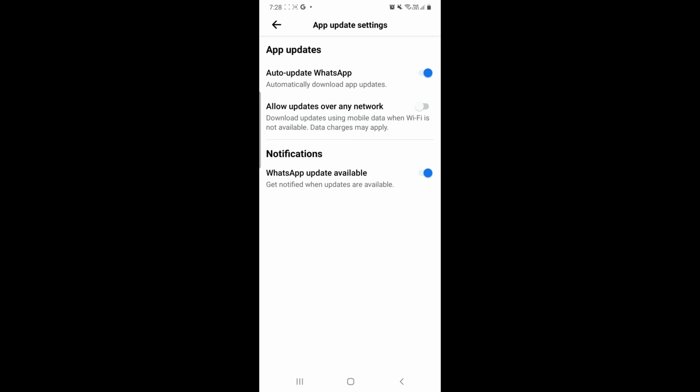And if you tap on allow updates over any network, that means you don't need Wi-Fi to auto download this. That's what it is. And also, if you don't want notifications of WhatsApp update available, then you can turn off the notifications button. As you can see, I'm doing it on my phone. So this is app update settings.